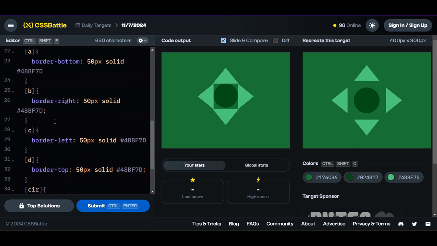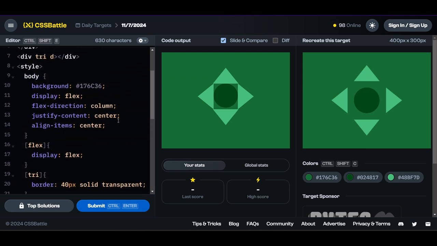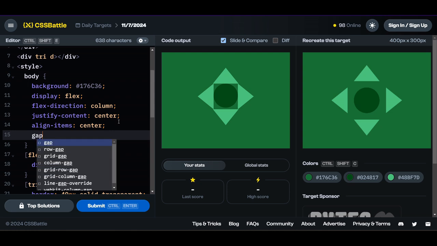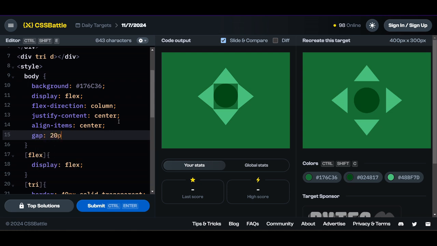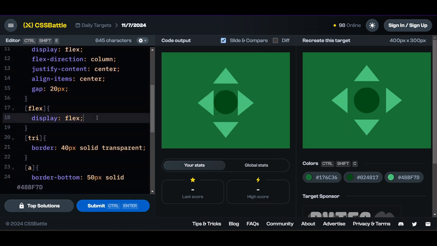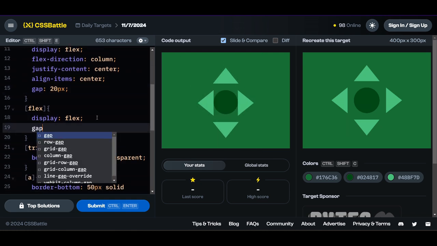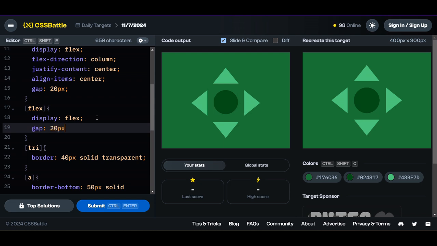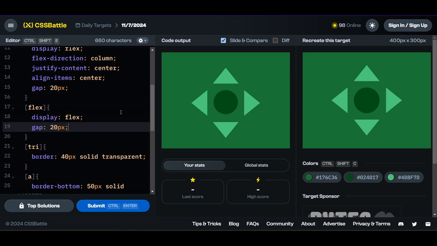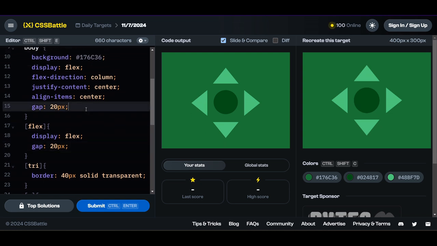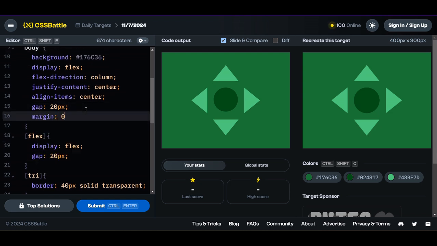Alright, it looks like we're getting close. It looks like we just need to space things out a little bit. So for the body, let's add a gap. Let's try 20 pixels. For our flex container, let's add a gap. Let's try 20 pixels. And it looks like we're pretty close. I think it might be being pushed down by the default margin on the body. So let's just remove that.